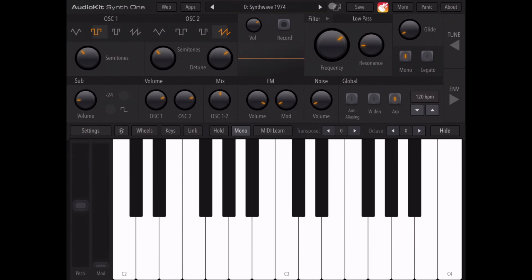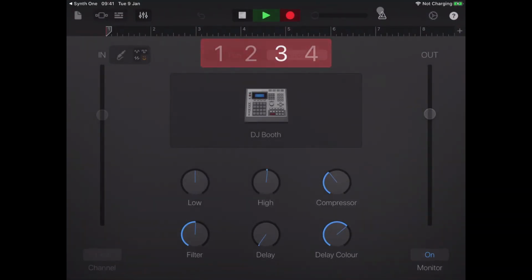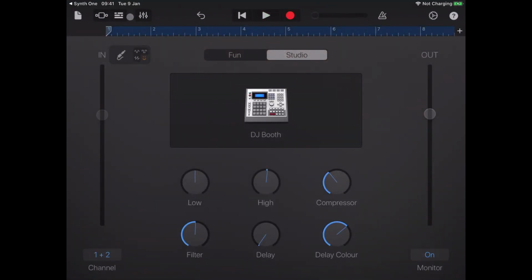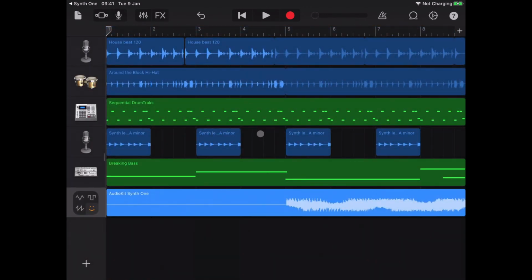Like that. So now whenever I go back into GarageBand, I can go up to where my arrangement is, and you can see that I have now recorded some audio in. So whenever I press play, like that. So it'll play the sound that you've recorded.